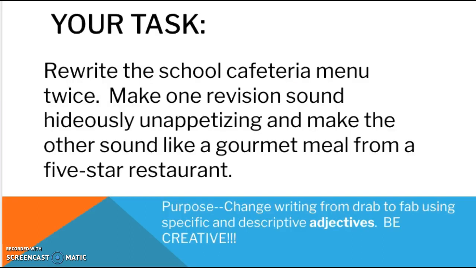Your task is going to be to rewrite the school cafeteria menu twice. You're going to make one revision sound hideously unappetizing and make the other sound like a gourmet meal from a 5-star restaurant. So the purpose of this is to change your writing from drab to fab using specific and descriptive adjectives, or describing words. And remember to be creative.